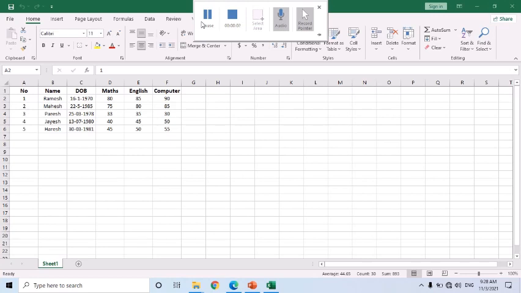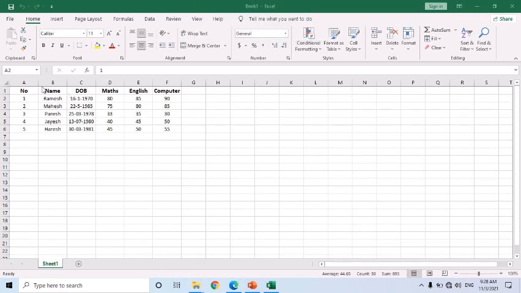So here you can see an Excel sheet. Look at this particular column. Let's talk about this column. You can see a number, name, date of birth, and marks in maths, English and computer. Whatever data we are storing here, we are storing in the form of a table.